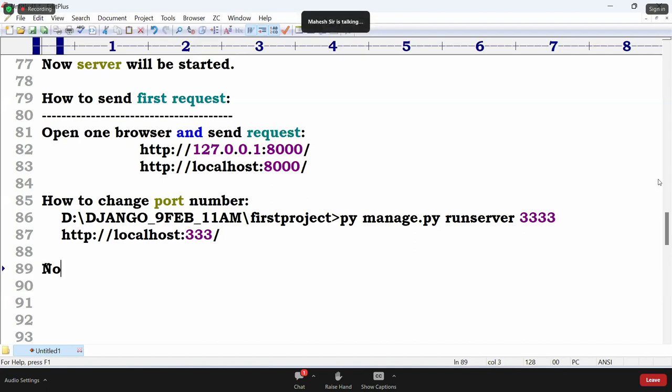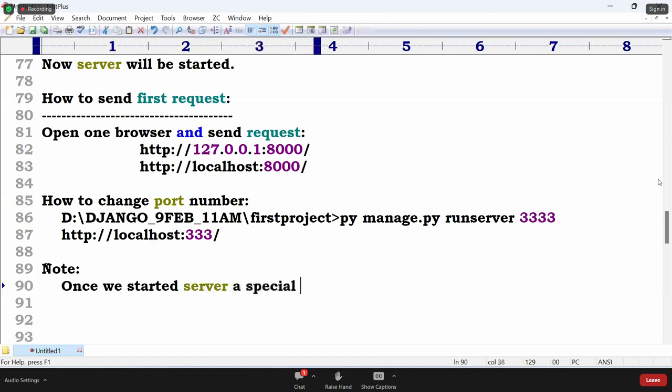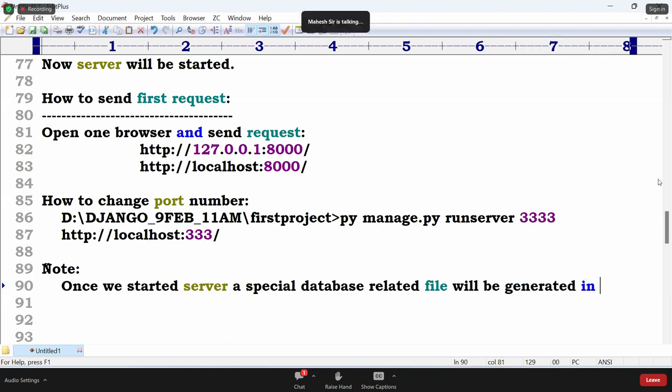That also I can make as a note. Once we started the server, a special database related file will be generated in our project folder structure.